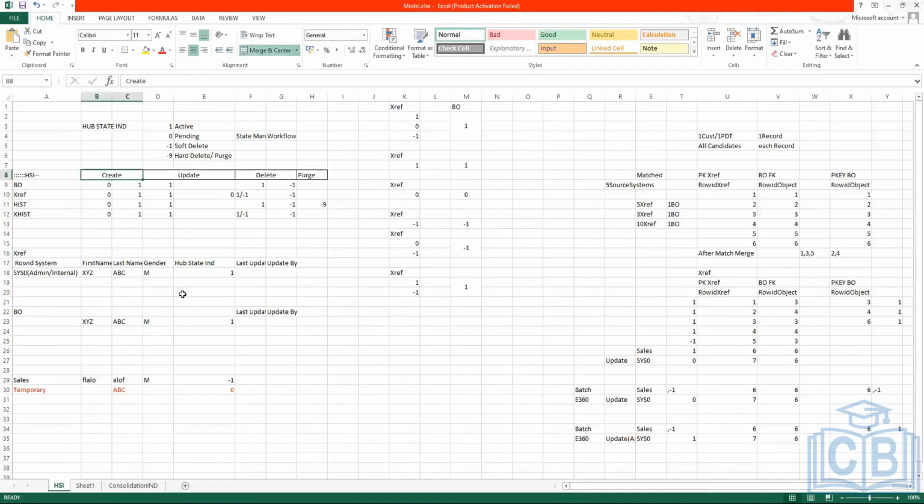Now when we say create can be done in two ways. Either we are using the state management or workflow, or if we are not using either, then what will happen? In which particular table will the record get updated or get the hub state indicator? If we have enabled the state management or workflow, then the first record which will be created is created with the hub state indicator as 0.